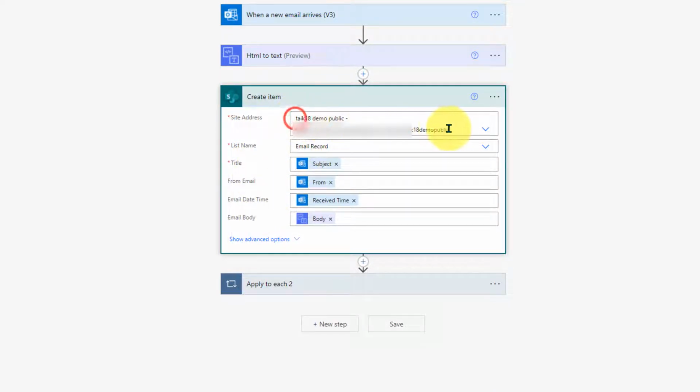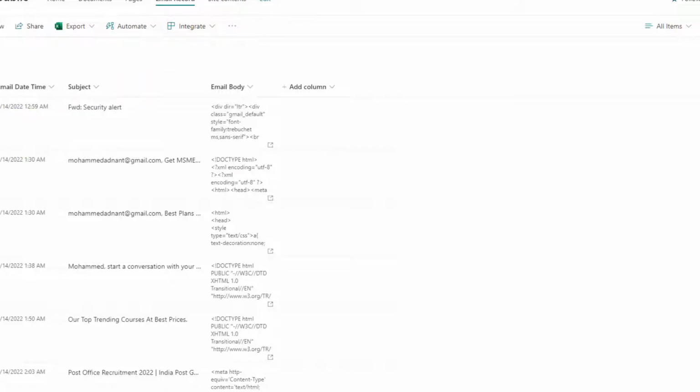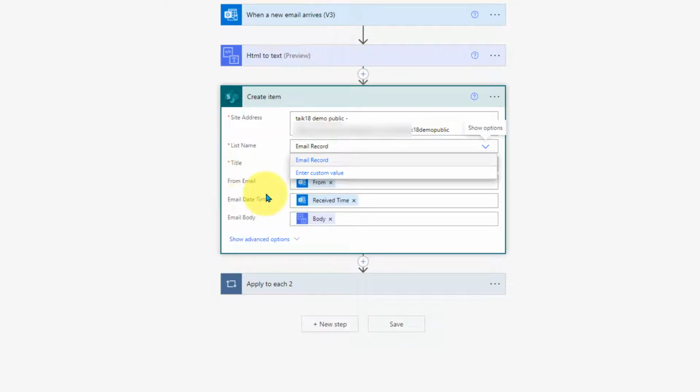So basically this is the site address I need to pass, and once I do so, it will give me the available lists in that particular site. If I select this list, it pops up all the available fields inside this list. So here in this case I have from email, from date and time, subject and email body. So all these things have come up here.